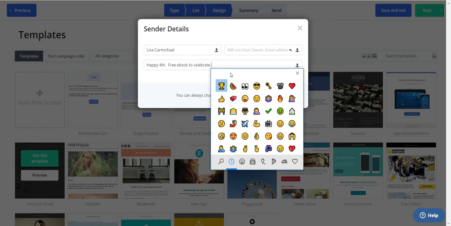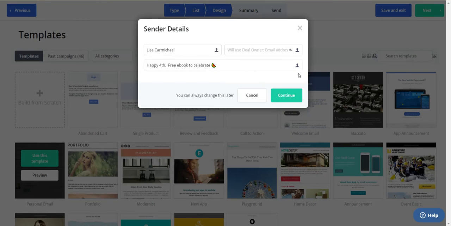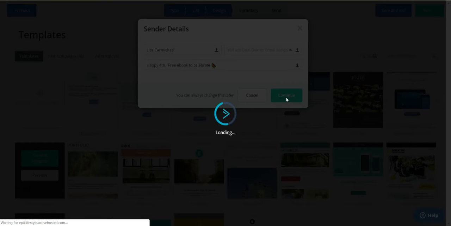And since it's a holiday, picnics, I'm going with the watermelon idea. So I added that. I'm going to close that box. I'm going to hit the green button to continue.